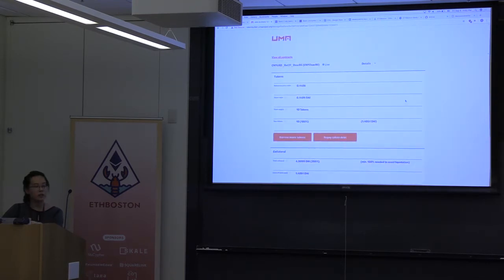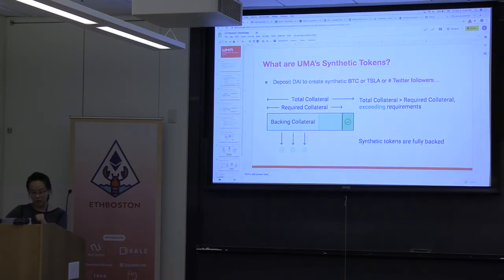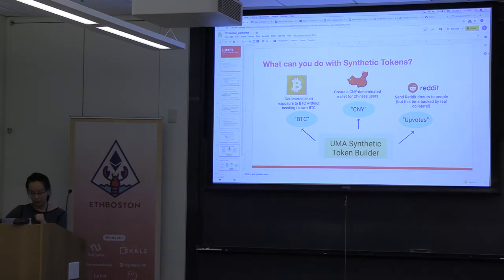If you guys have questions about how to use it, definitely ask us in our Discord or come up to us. I want to spend the last couple of minutes just talking about what you can do with these tokens and why they're important. So I said that you have a lot of flexibility with synthetic tokens, right? That was the main value add that I was describing.